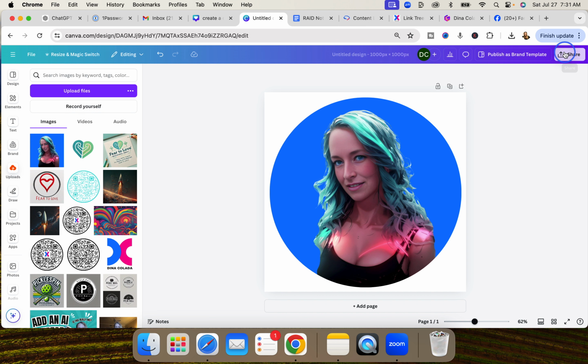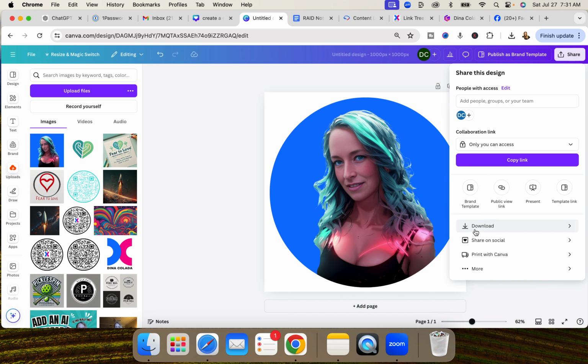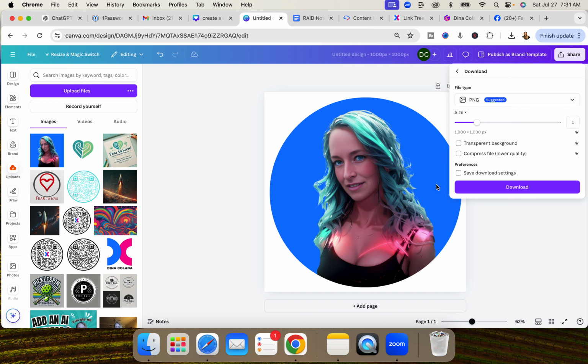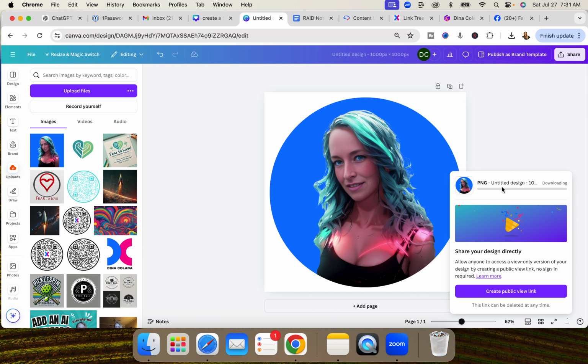Now you can download it, you can share. But you want to make sure it has a transparent background or it's going to be a circle with a white square around it. So make sure to check this transparent background box and then click download.